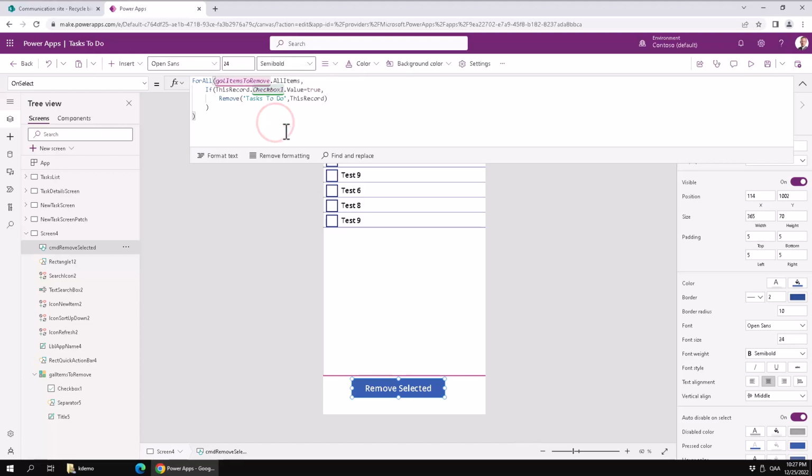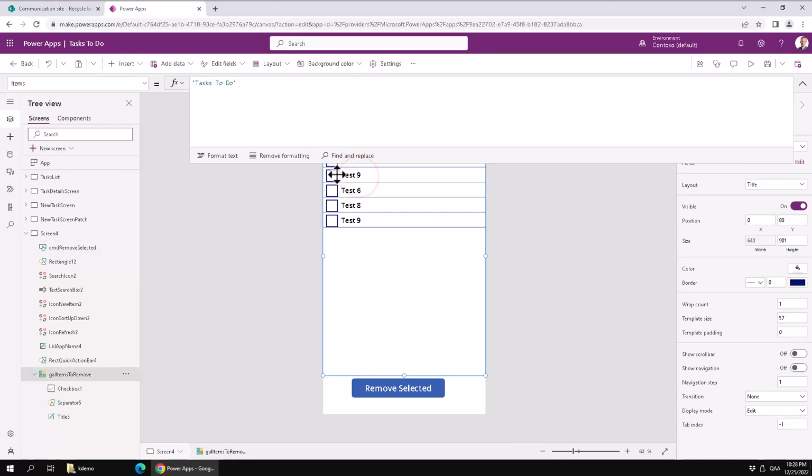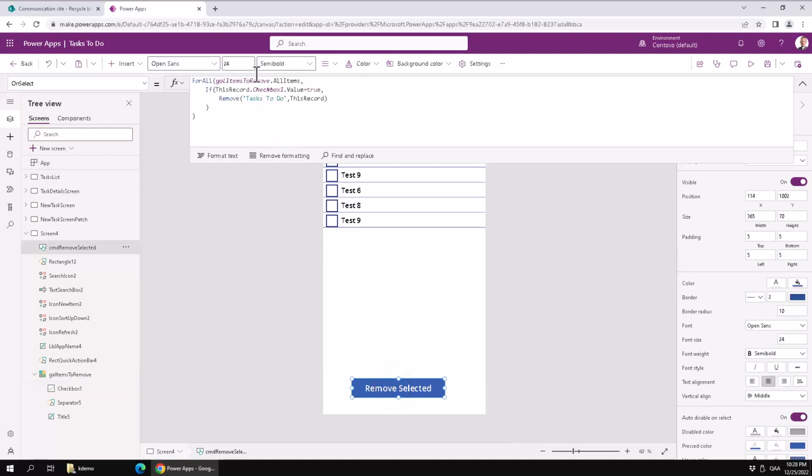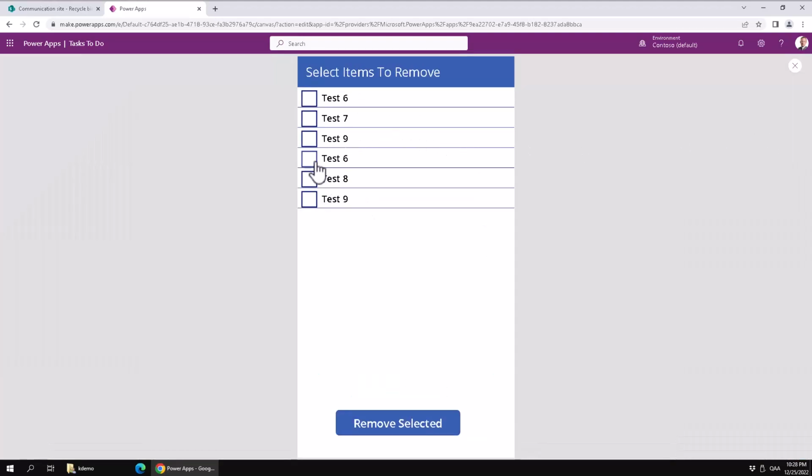A bit of a complex code there, but we're looping through all the items. We're checking if the checkbox is true, that is if it's been selected, and then we're removing it. Notice that the all items here in this record is actually the item in the gallery, which is of course the task list in SharePoint, but it's also referring to the template which is inside the gallery. So for each template here we have a checkbox 1. So that's why this code works. So that this record, when we're looping against the gallery, it actually contains the controls within that template also. So that's a rather fascinating way of doing a programming language, but it does work.